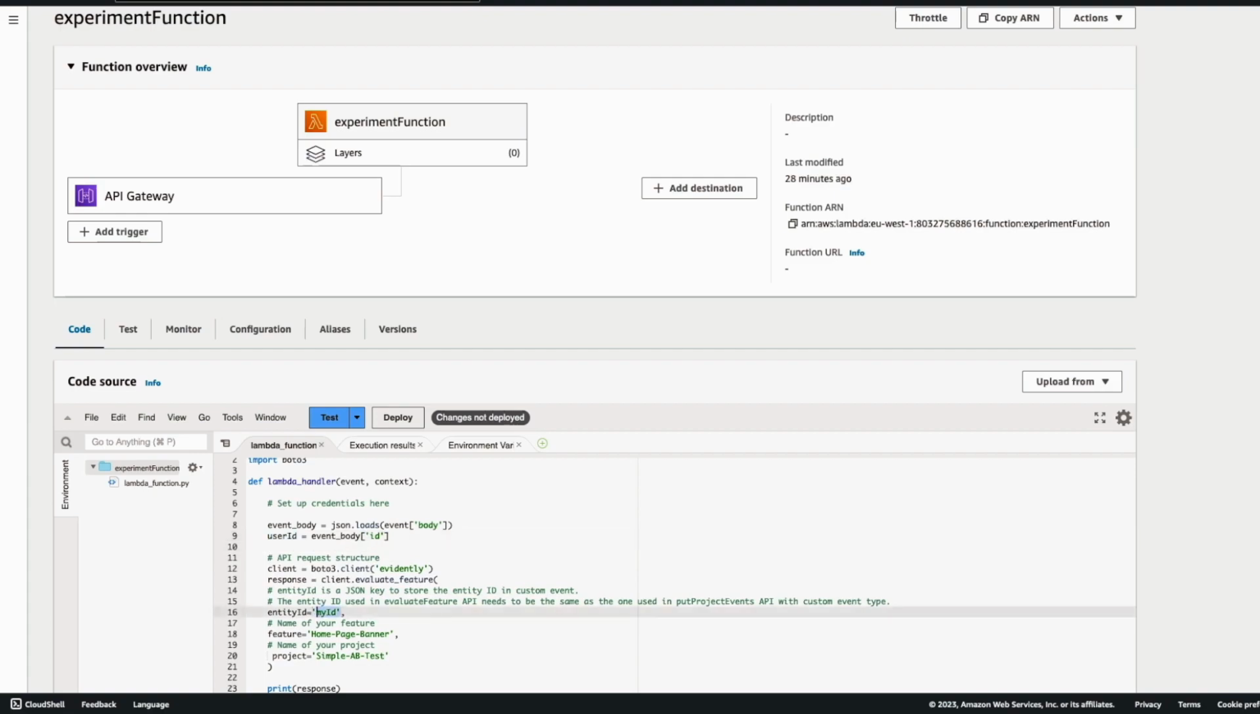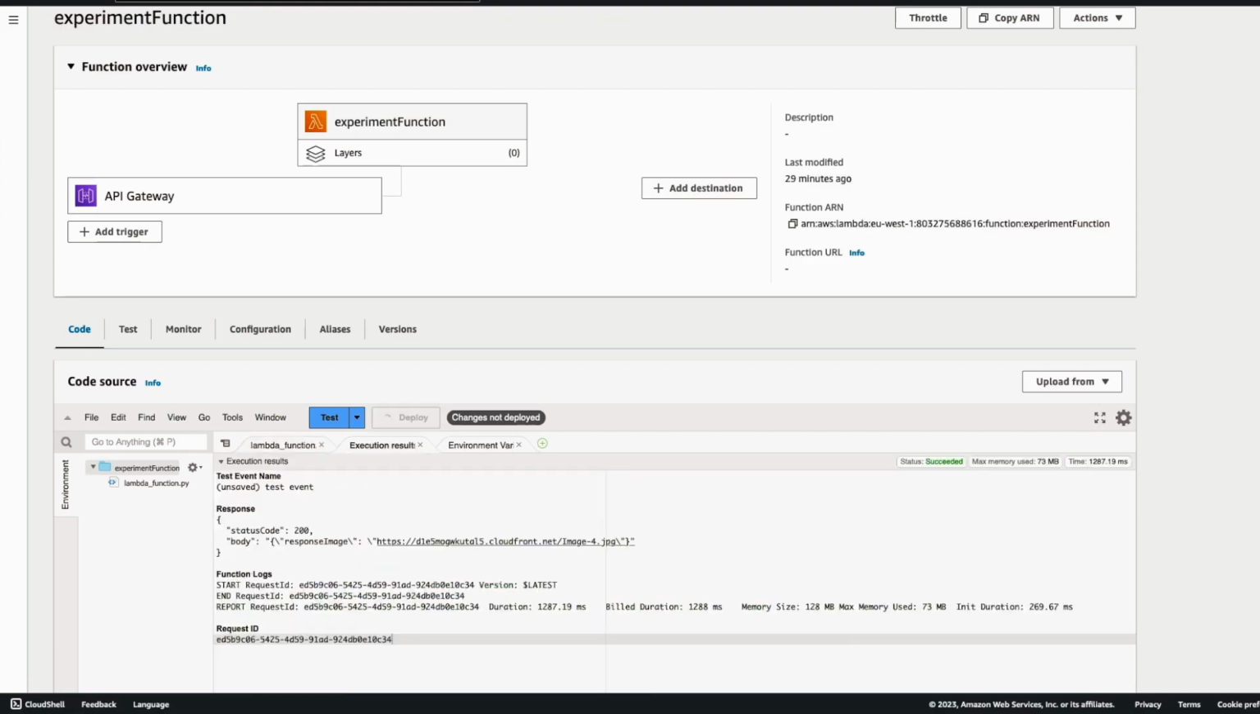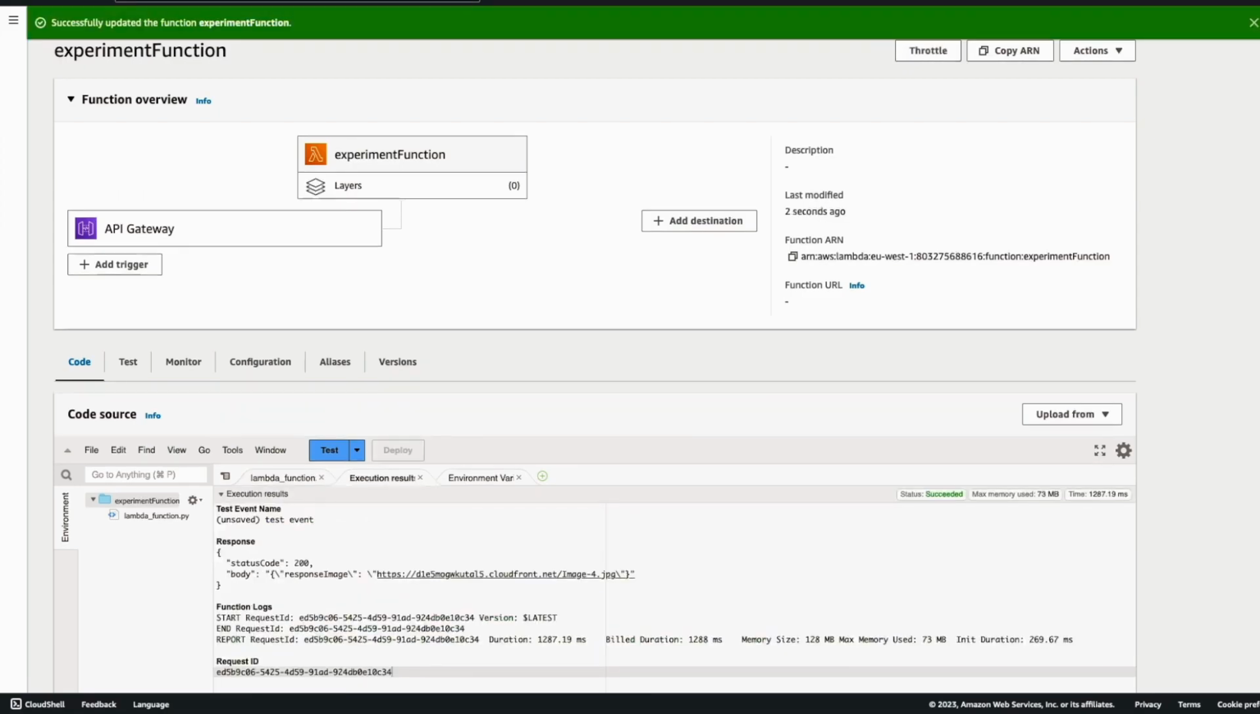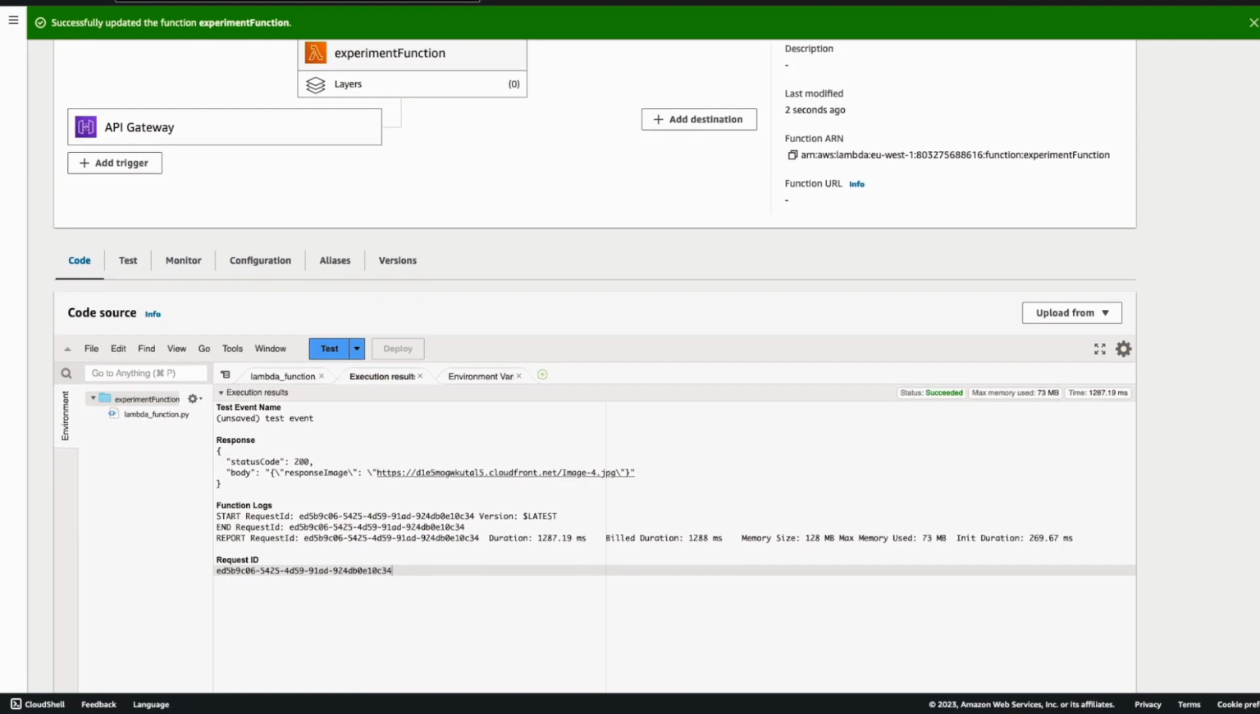So instead of hard coding my ID, I will be passing a user ID in here. So now we have the entity ID as a user ID. Now we have the event body, but before testing this from the client side, we want to make sure that this function is working correctly from this Lambda function. So let's quickly deploy this and test.